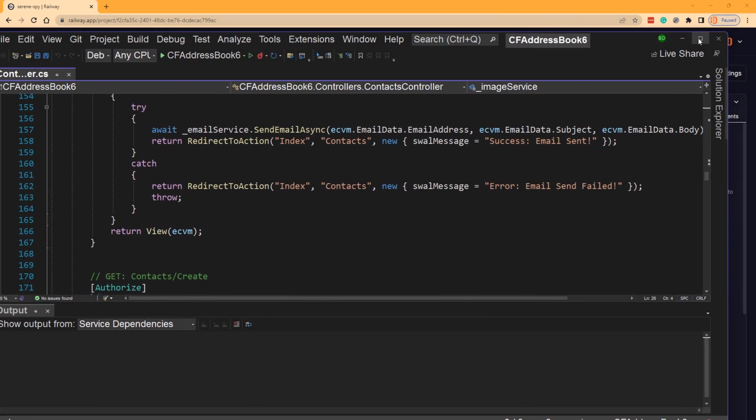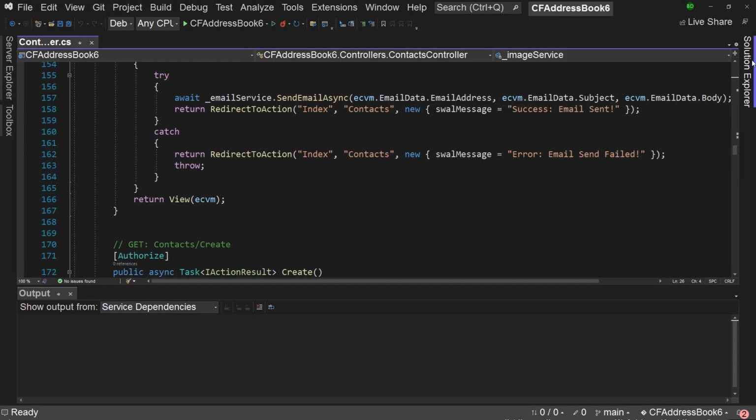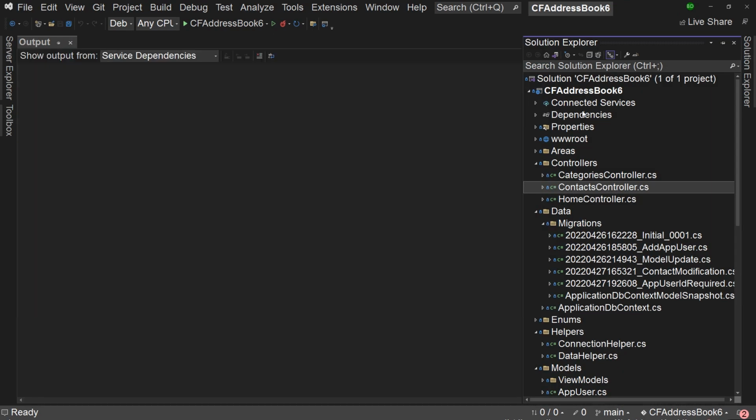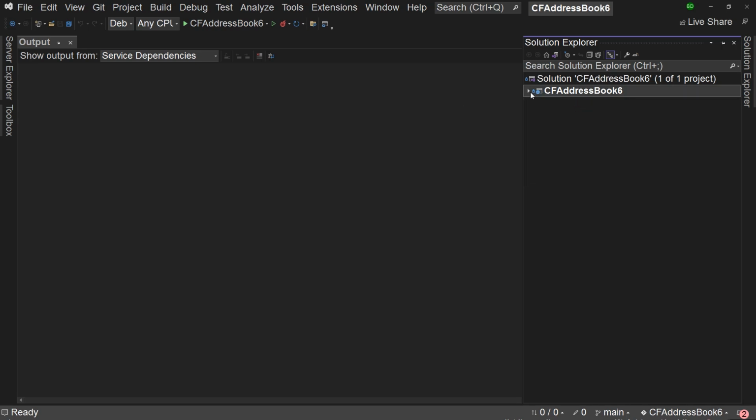So I'm going to go into Visual Studio and pull up Solution Explorer. This is the project we've been working on, Contact Pro. Normally when you create a .NET application, it'll create a folder structure that has the solution in a root folder, and then a subfolder under that will be called CF address book. So your C# project will be in a subfolder below the solution. You need to convert this project to be all in one folder.